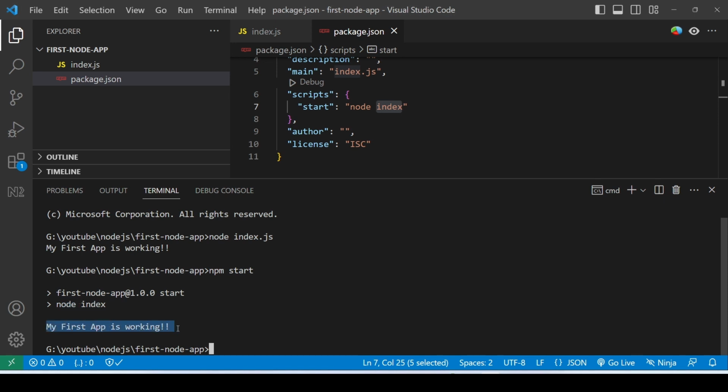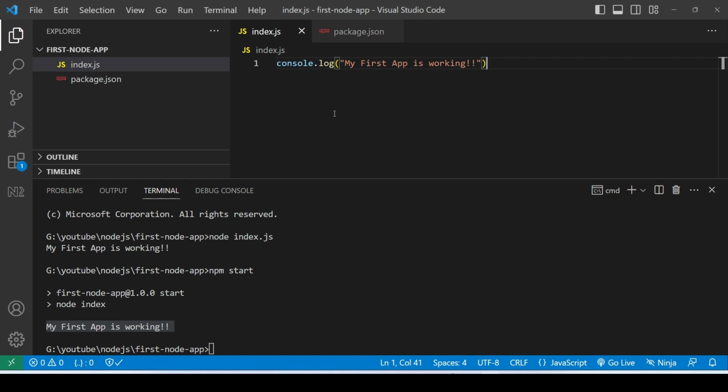So I think this is it for the first application of Node.js. We will go through a few more tutorials, and we will also cover Node.js from basic to advanced level.